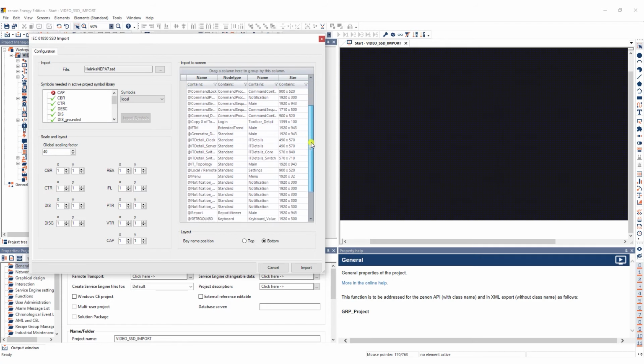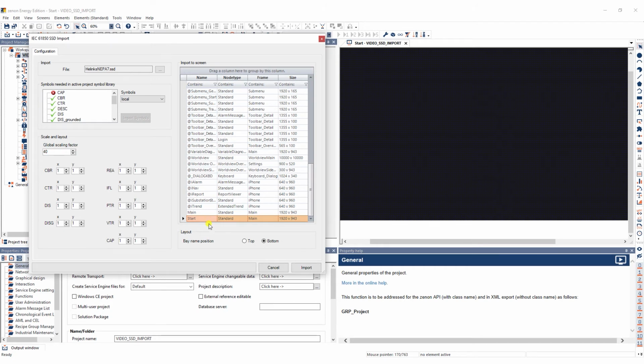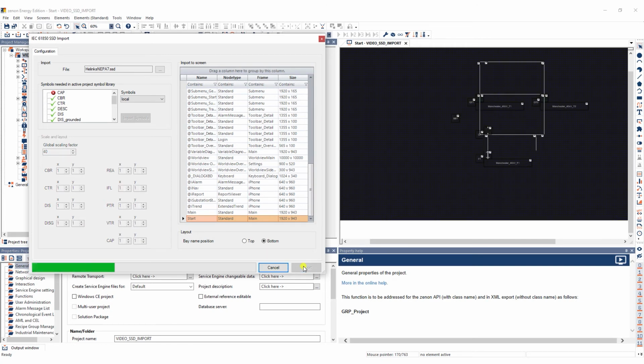In this section, we select the screen for our symbols. For this example, we select the Start screen. Finally, here at the bottom, we can select the name position. We'll leave it the way it is and click Import. As you can see, the wizard is now creating the single line diagram automatically.